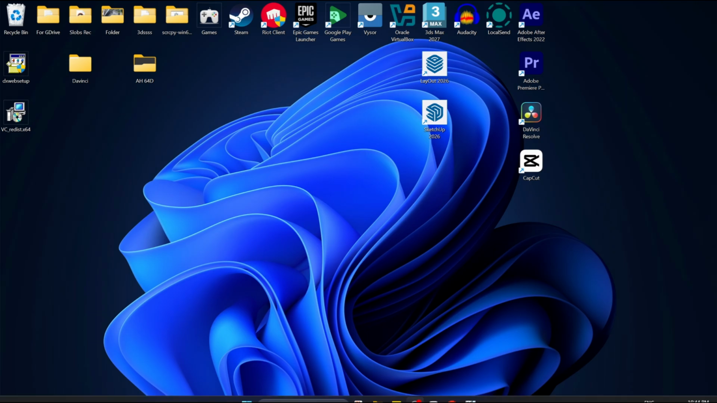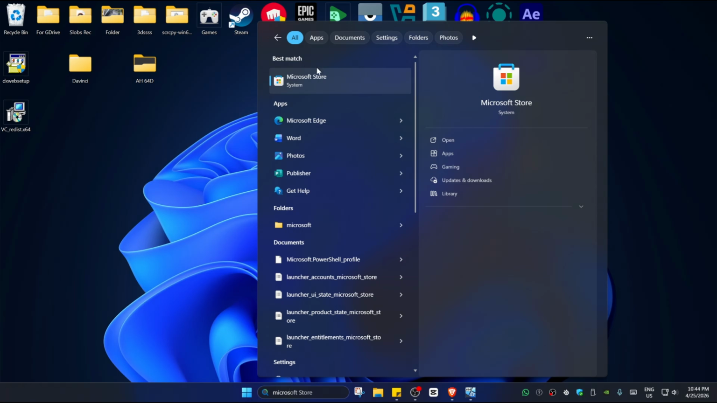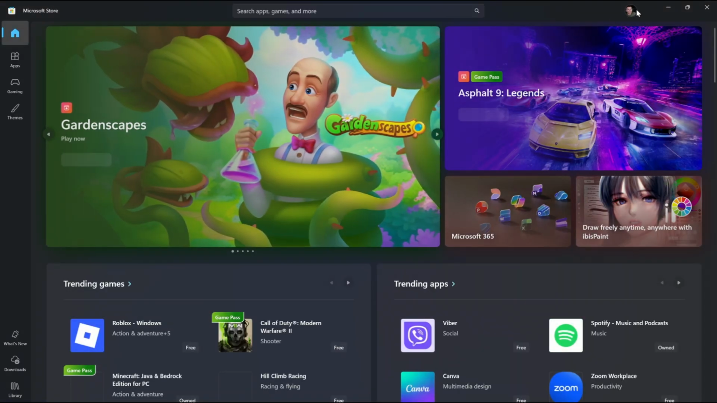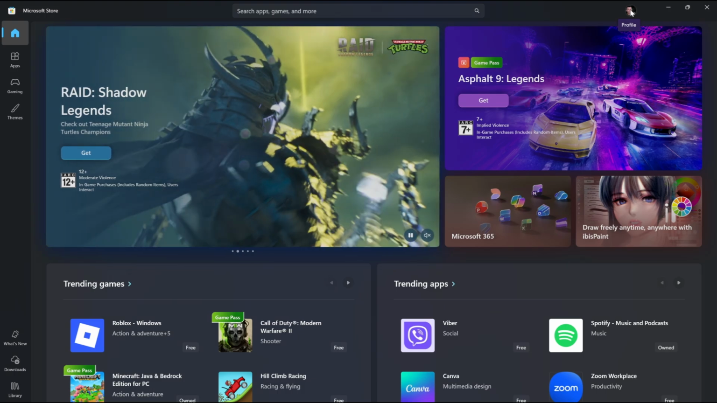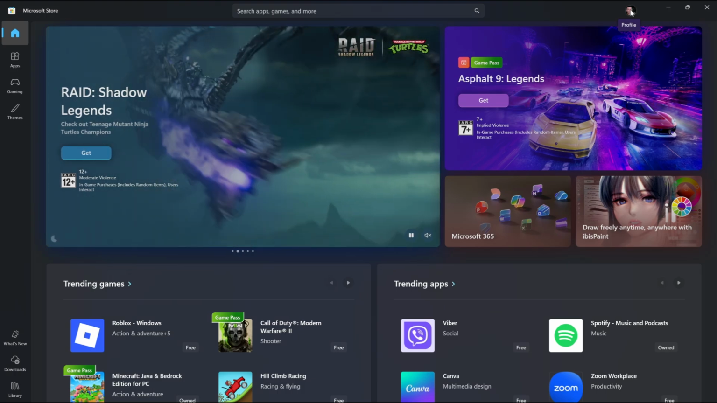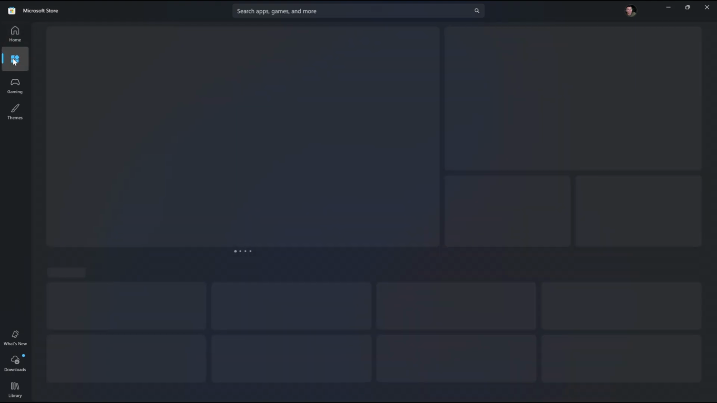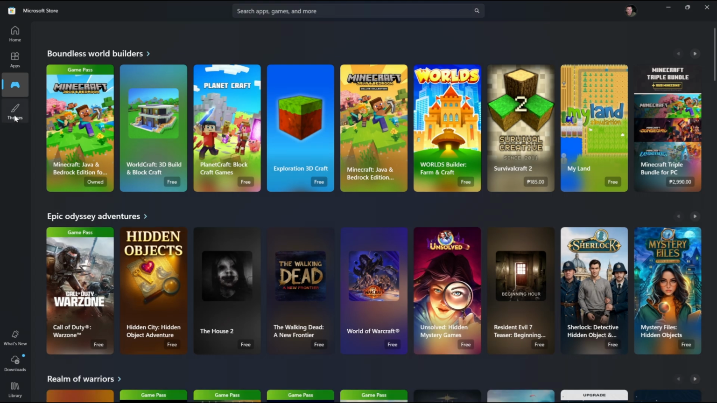Now first up, go ahead and go to your search bar and find Microsoft Store. Click on it, wait for it to load, and once it loads, go to the top, click on the profile icon and make sure to log in with your Microsoft account. Once that's done, you can go to apps right here. Or if you want to download games, go ahead and do so. Click on games or themes.